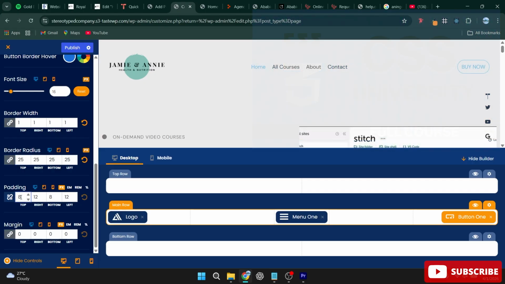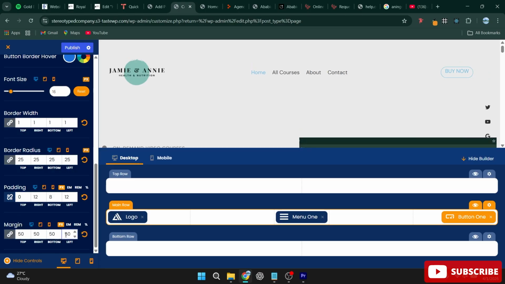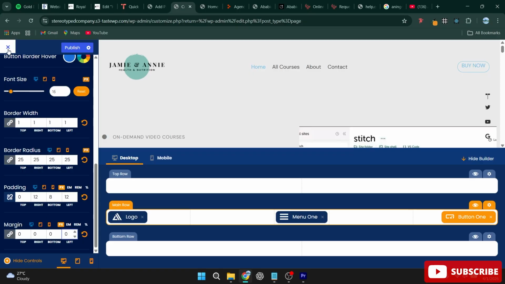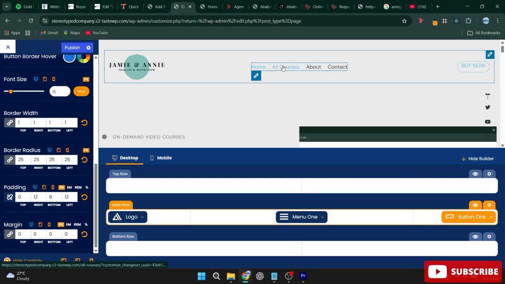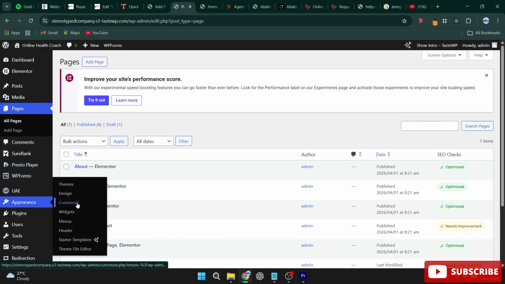So with padding, adjust your padding. You can see padding top adjusted perfectly, and margins as well, left to right. You can see it is very responsive. Okay, so let's go ahead and close this. We don't need to save it, and you can also click on publish to save it. It jumped to the dashboard. I don't want it to come to the dashboard.